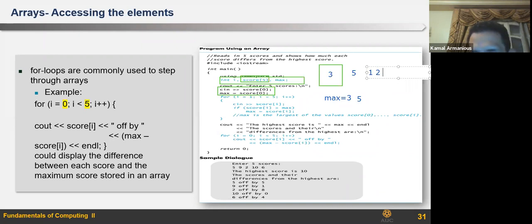No. Then I input another number, which is the last number, because for I equal 1, I is less than 5, and I is originally 0. So I enter 4. Will the max change? No. It will still be 5.